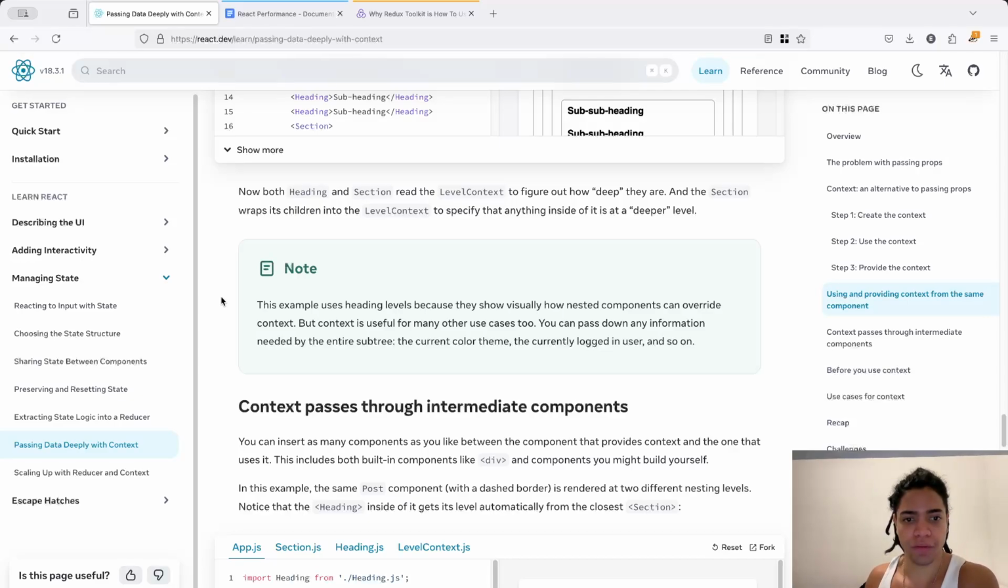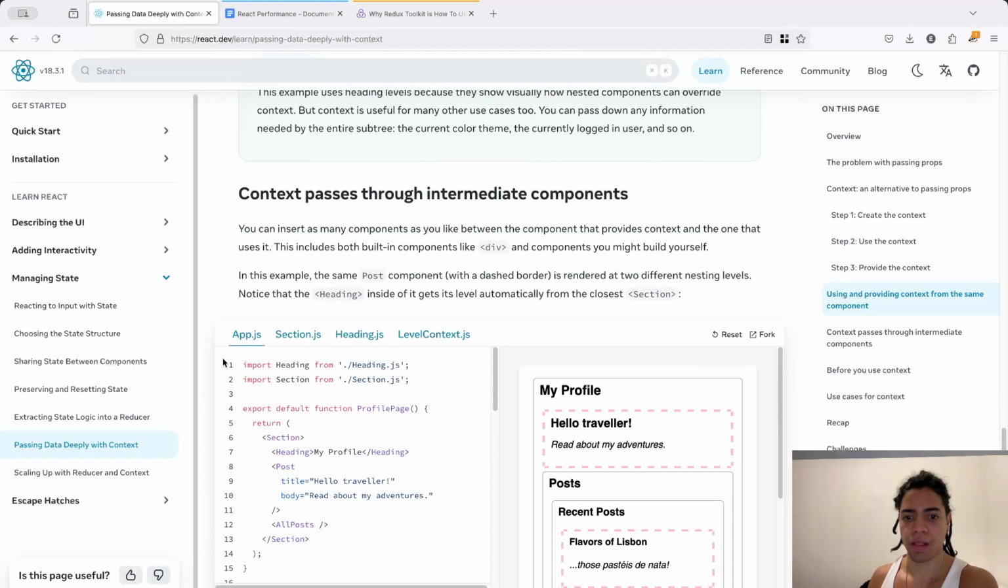This example uses heading levels because they show visually how nested components can override context. But context is more useful for many other use cases too. You can pass down any information needed by the entire subtree: the current color theme, the currently logged-in user, and so on.